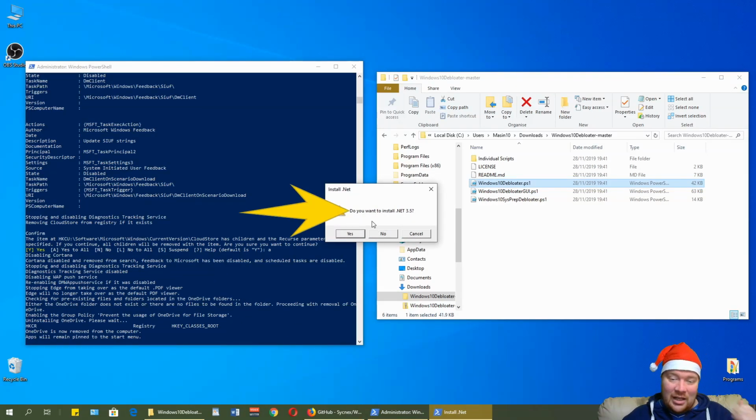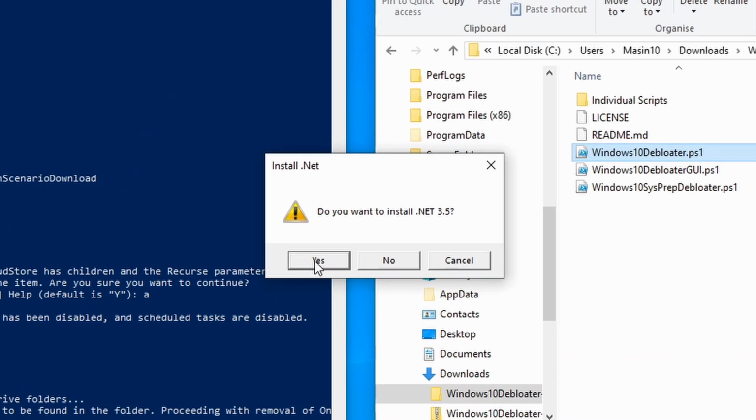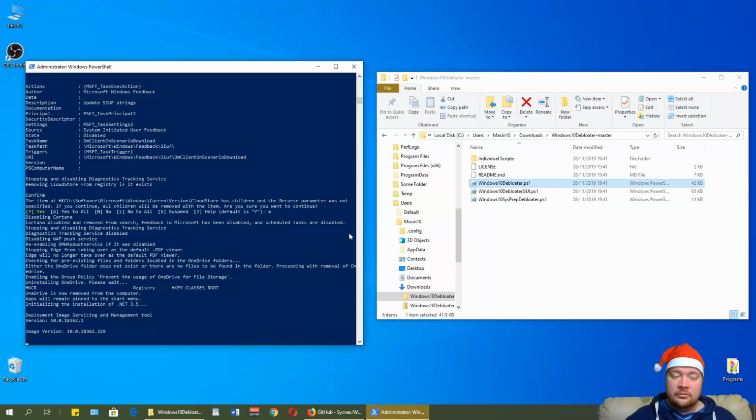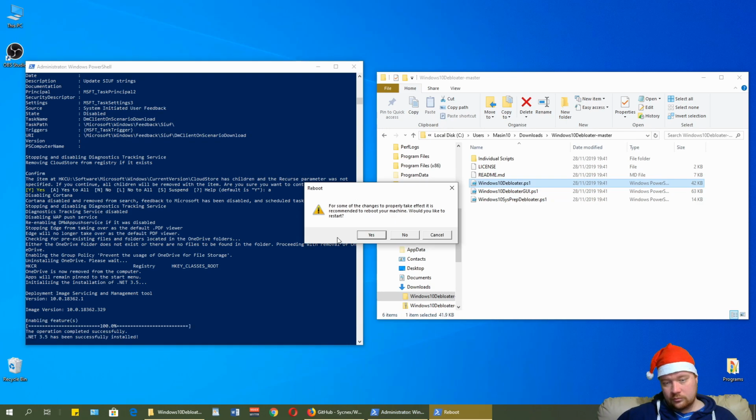Do you want to install .NET 3.5? That is .NET Framework 3.5. Maybe you already have it installed. It doesn't hurt just to click yes. Wait a little bit. Then, for some of the changes to properly take effect, it is recommended to reboot your machine. Would you like to restart?